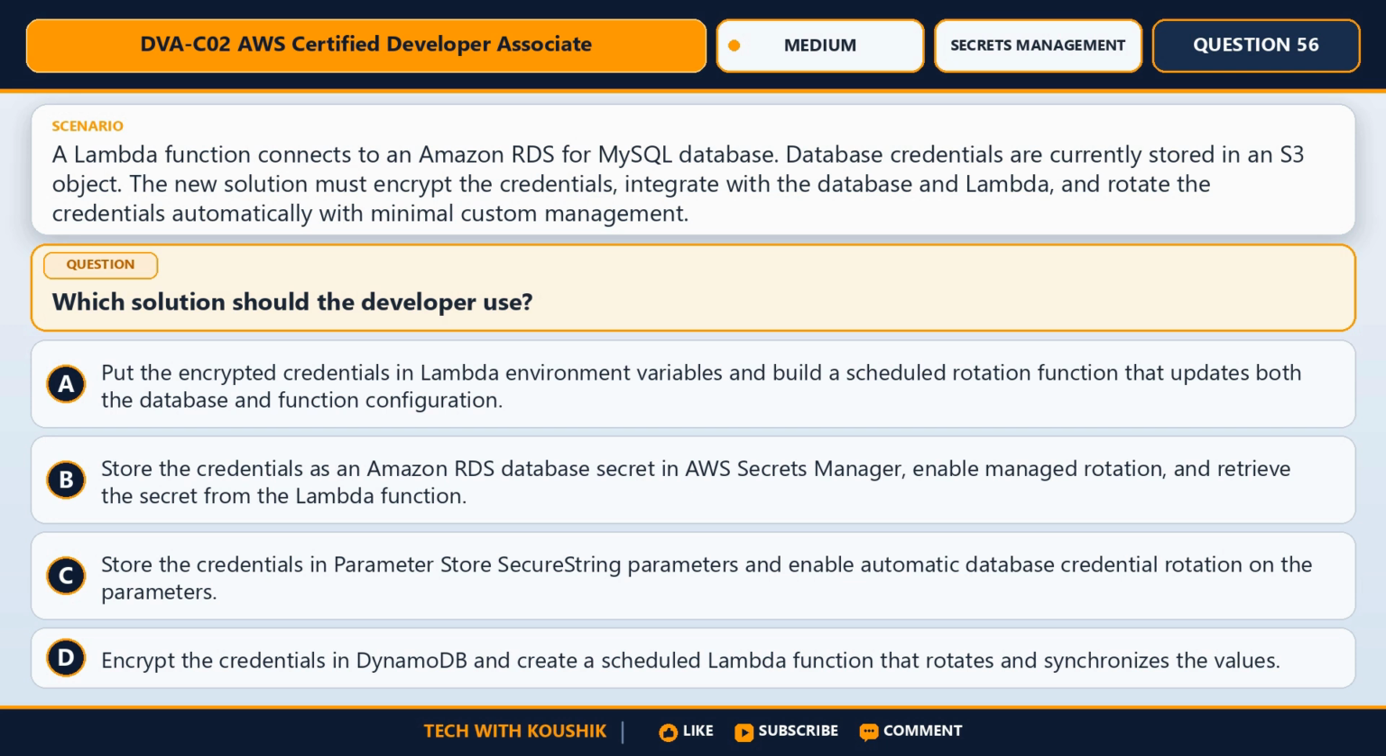Option A. Put the encrypted credentials in Lambda environment variables and build a scheduled rotation function that updates both the database and function configuration. Option B. Store the credentials as an Amazon RDS database secret in AWS Secrets Manager, enable managed rotation, and retrieve the secret from the Lambda function. Option C. Store the credentials in Parameter Store secure string parameters and enable automatic database credential rotation on the parameters. Option D. Encrypt the credentials in DynamoDB and create a scheduled Lambda function that rotates and synchronizes the values.